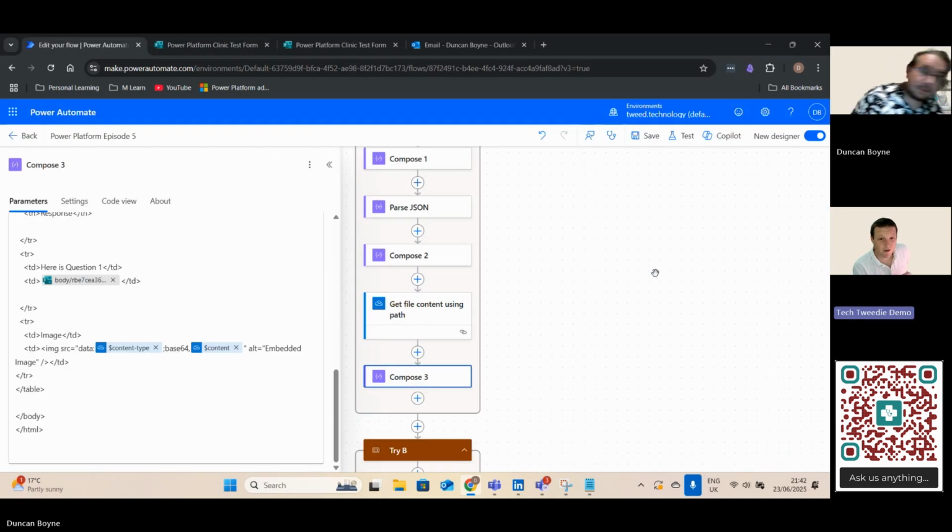So pretty cool stuff, really. I will drop all this into a post I'll put out with this video, so we've got all the code detail that I've used in this example.